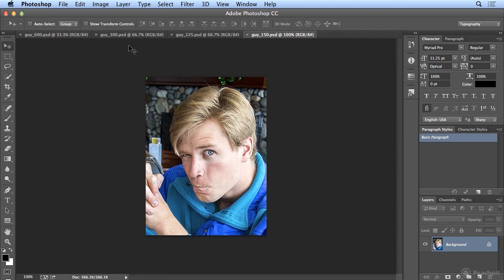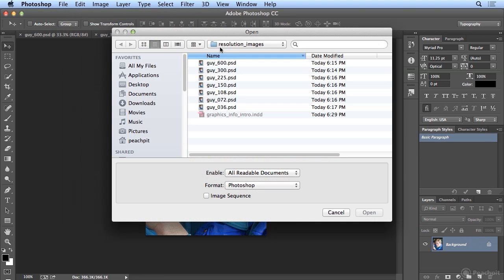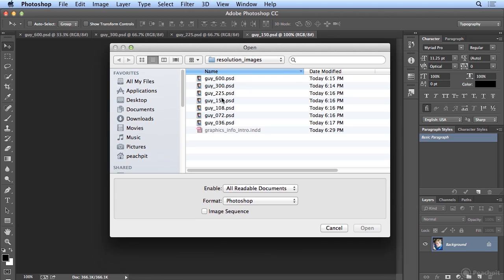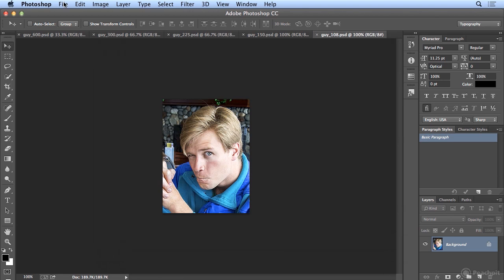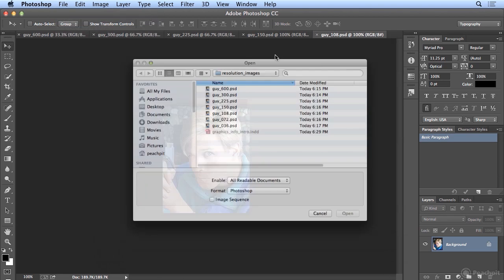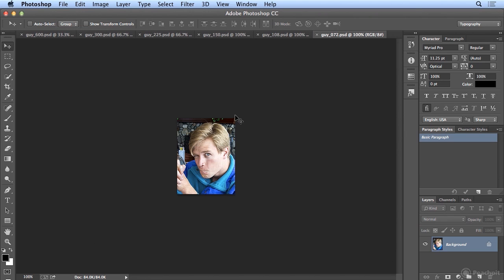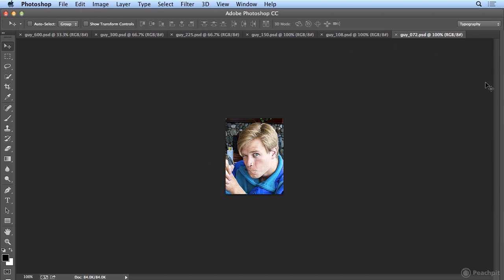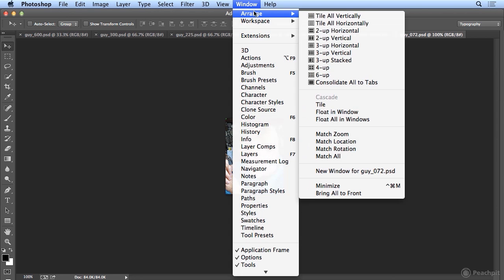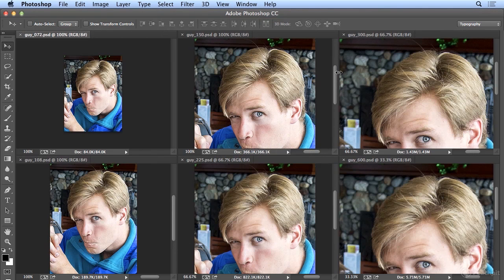So let me close this, and I'll keep opening all the images. Bridge would be a far faster way to do this. So I'm at 108, 72, and let's not even bother with the 36. A little power user trick. Shift-Tab will hide the panels on my right, and now I can do Window, Arrange, and 6 up.